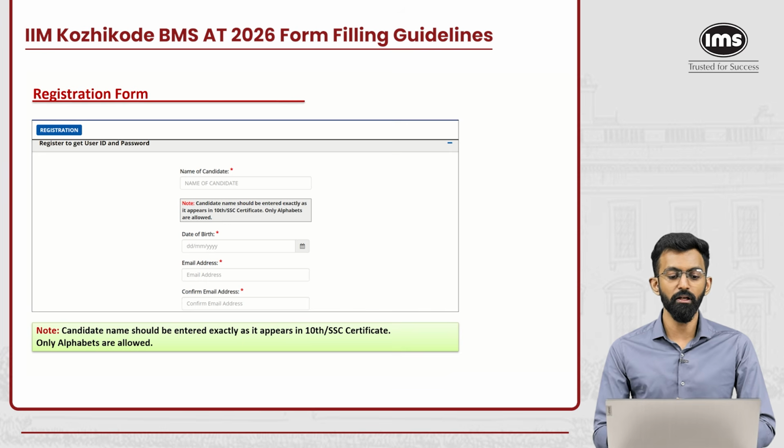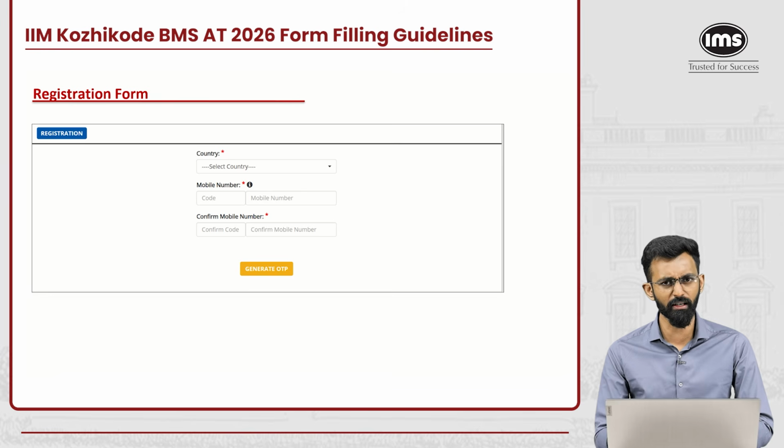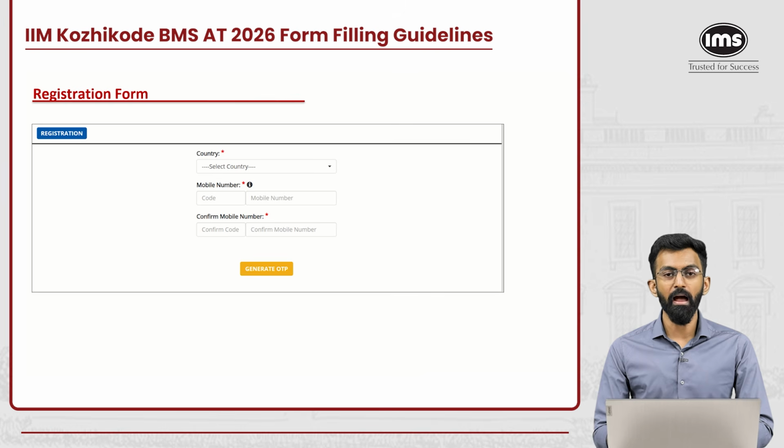Here you need to fill your name. Important point to note that the name should be as per your 10th standard mark sheet. So please make sure that before you start filling this particular form, you have your 10th standard mark sheet available in front of you so that you're not making any typo or any kind of error. After that, you need to fill your date of birth, your email address, confirm your email address, select the country, enter your mobile number, confirm your mobile number. Please make sure to use an active email ID and a mobile number which you are using on a daily basis.